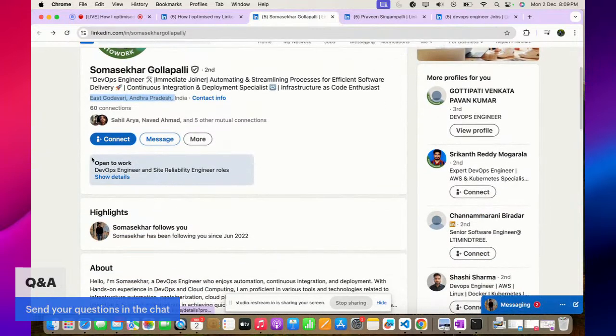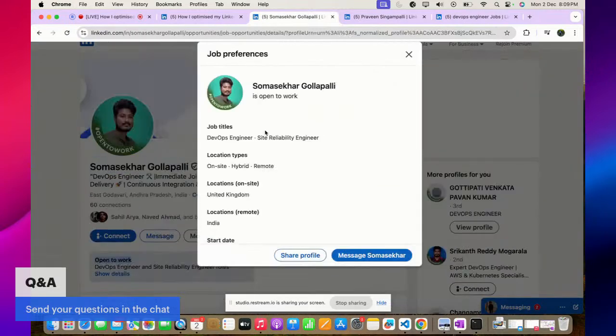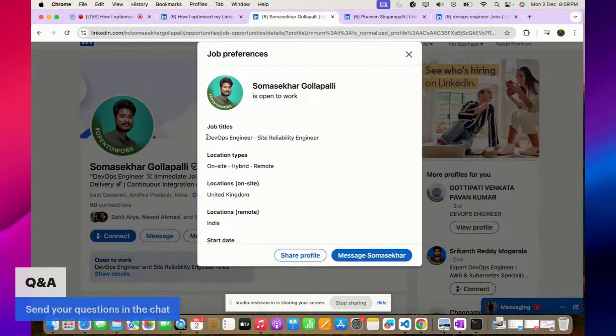Okay, so if I see here, he has written open to work. So what kind of positions is he open to? Now again, one more wrong here. The positions he is open to are only DevOps engineer and site reliability engineer.